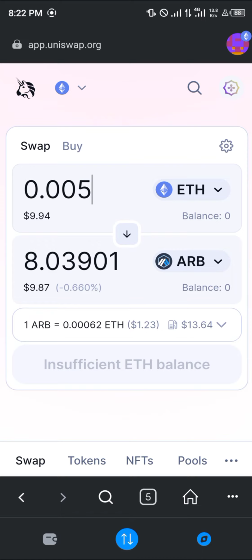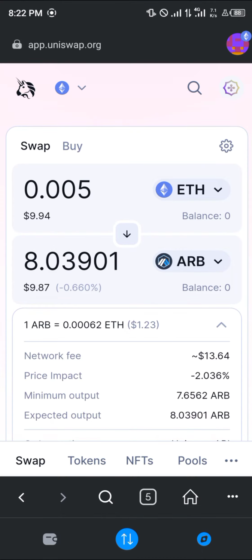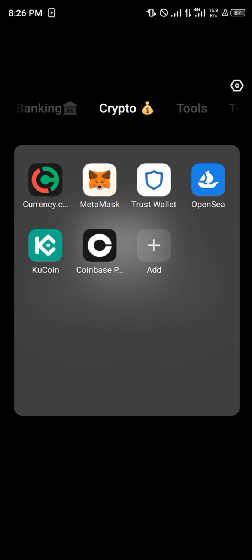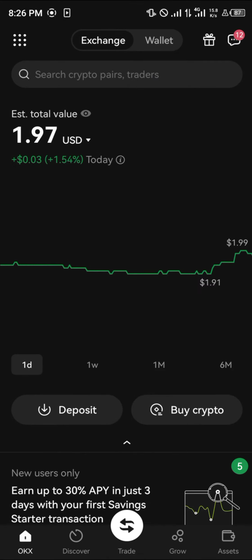So now our next step, in order to avoid these high gas fees and the rest, is to simply open up our OKX mobile app. So you simply minimize, open up your OKX mobile app.